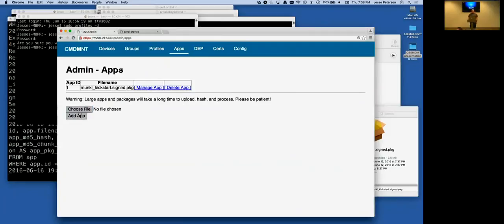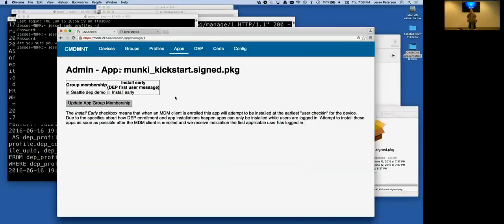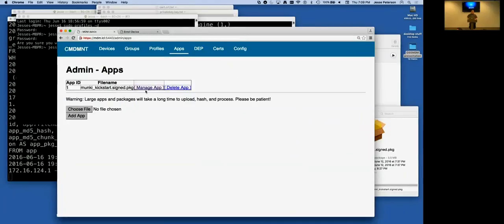Because applications need to be installed early, there's this, I guess you'd call it a hack, that tells it to install early. And this is when the first user that's registered in DEP tries to log in, given the lack of ability to install things at the login window in 10.11 or below. So we've put it in the group, we've assigned that, we've got profiles. Now we need to move on to our DEP configuration.